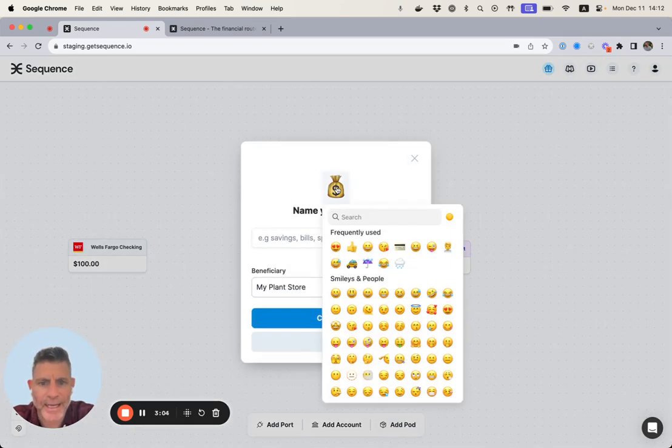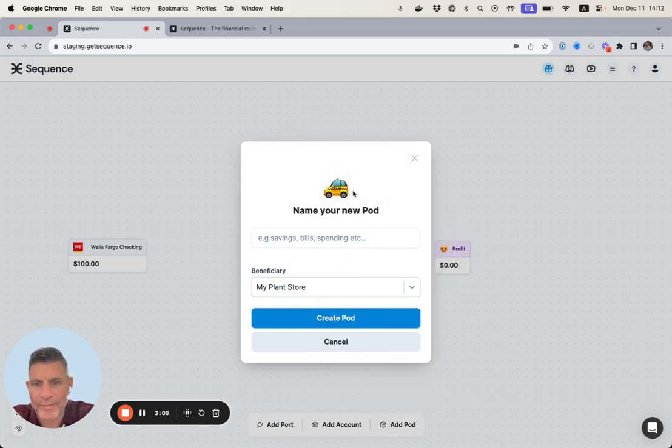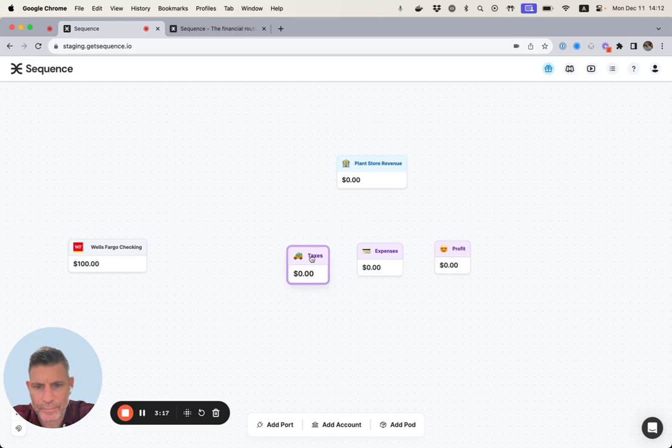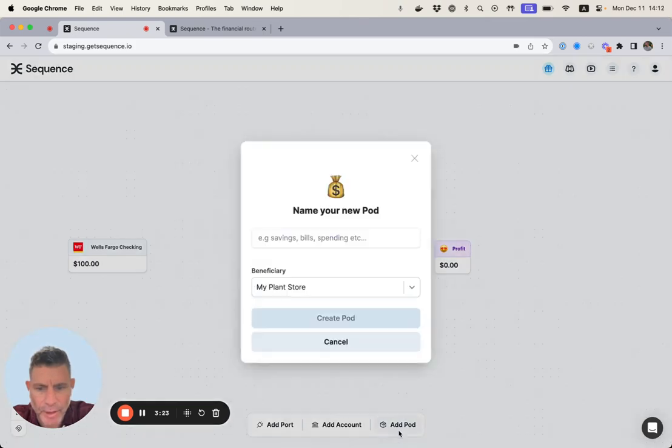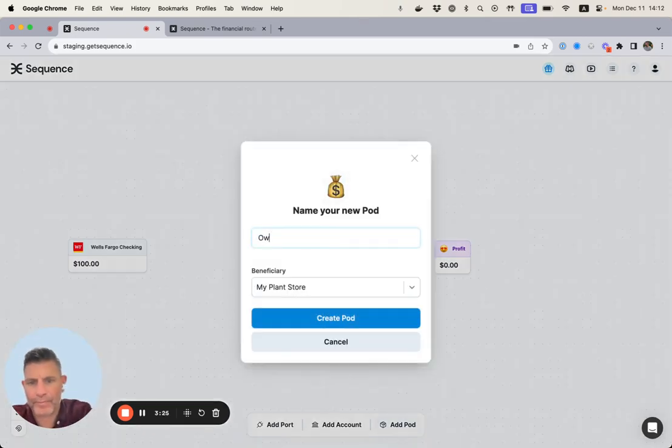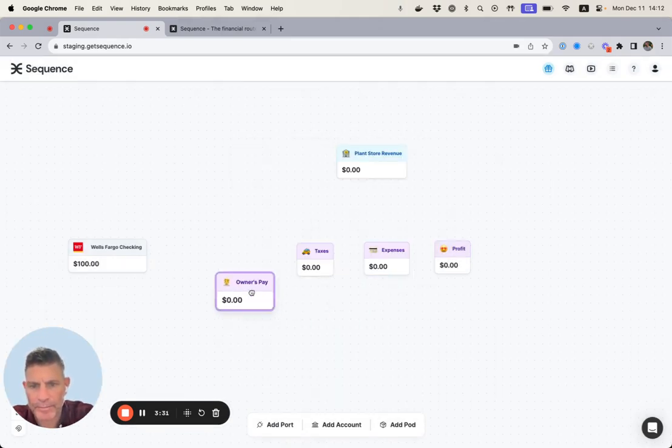The third destination is going to be taxes. And you can collect taxes here, and then you have money allocated for this purpose when it comes the time to pay your taxes. You just name it. And the fourth one is going to be my salary, which is called owner's pay. Choose a person and create the pod.